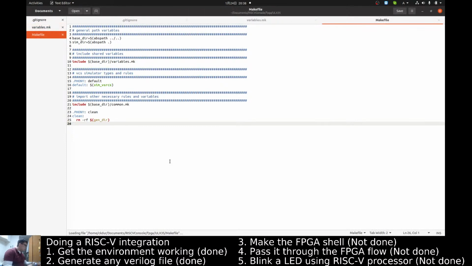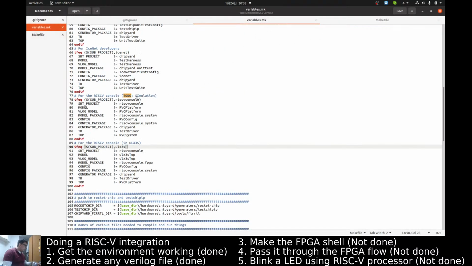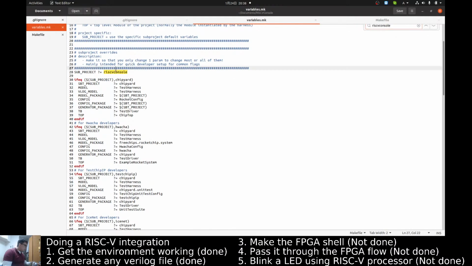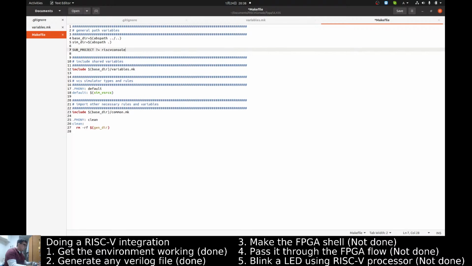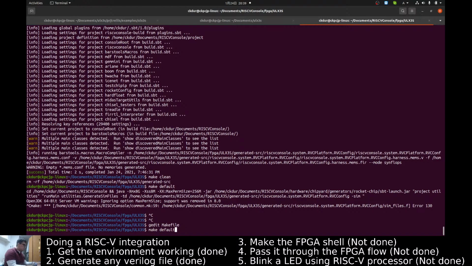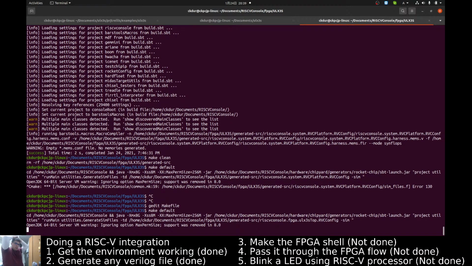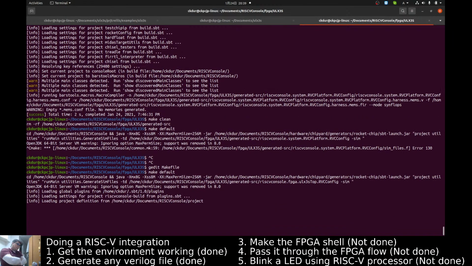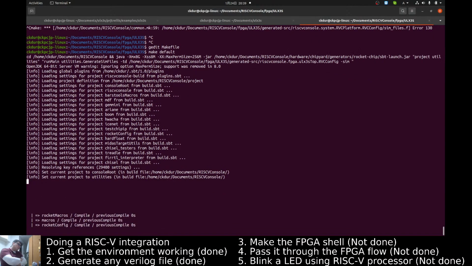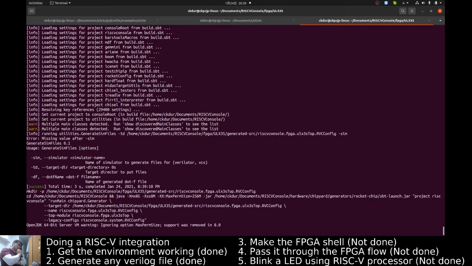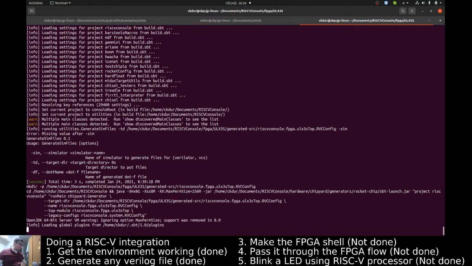Let's see. Here it is, makefile. We shall also define. Is it by default created here? No, and we need that the sub project is not RISC-V console. For this specific one, the sub project is going to be the ULX3S. Make default. Whew, and this should be enough to actually have that kind of stuff. So that was a thing. Difficult to do. My God.